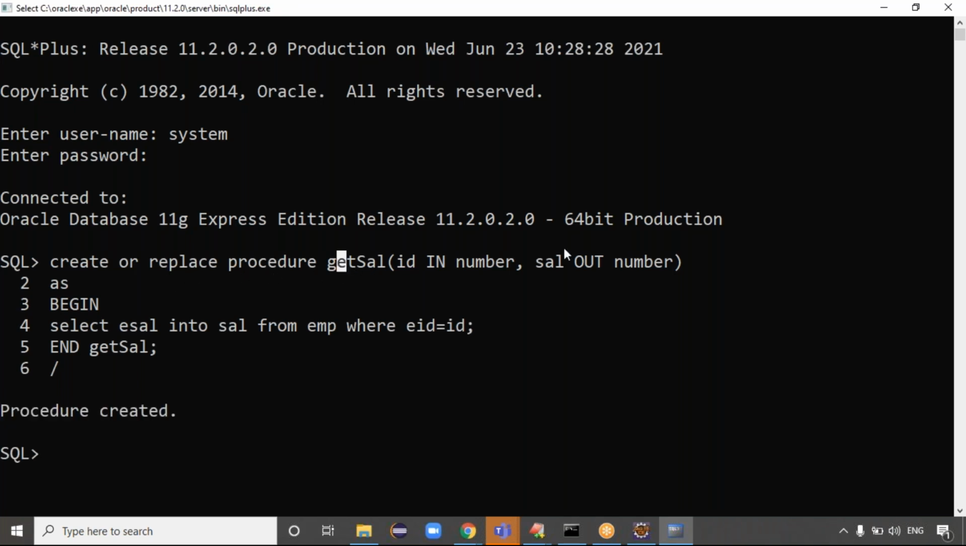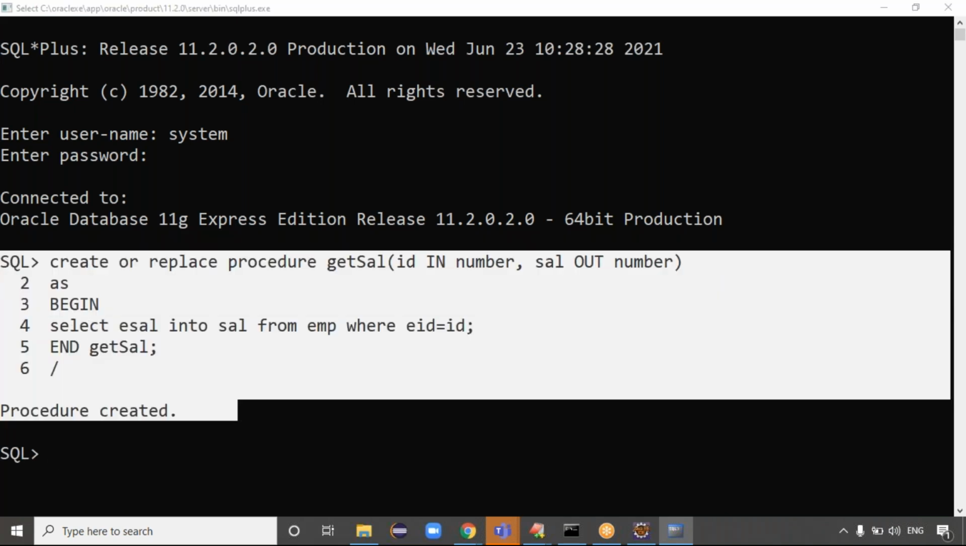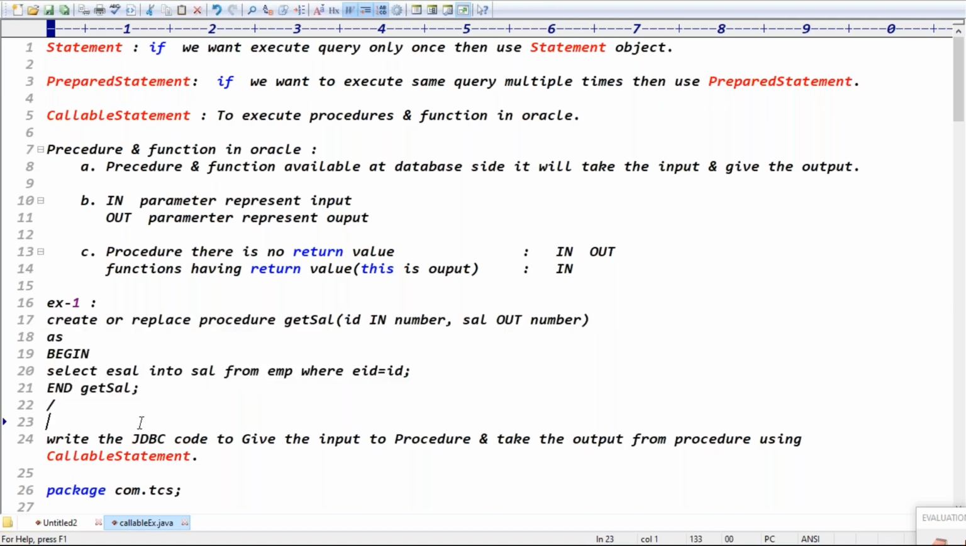So create or replace procedure get salary, with ID as a number and salary as output. Begin, end, and in between you write select employee salary into sal from the employee table where employee ID equals ID. Clear now? Good. Now the procedure is ready at the database side.